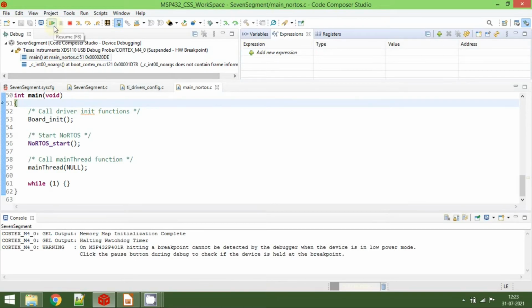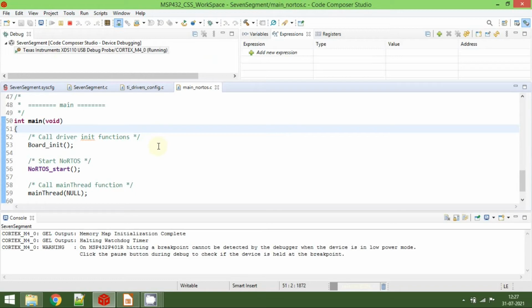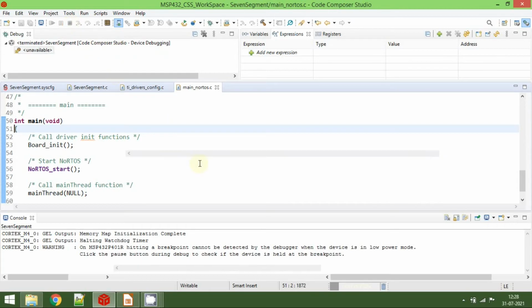Once the debug perspective is open, click on this resume icon to upload code onto the MSP432. Once the code is uploaded, you will be able to see a 0 on the 7-segment display, and to increment the number you need to press the S1 button. Even though I press the button, the number on the 7-segment display is not incrementing. I think there is a mistake with the code. So let's terminate the debug session.